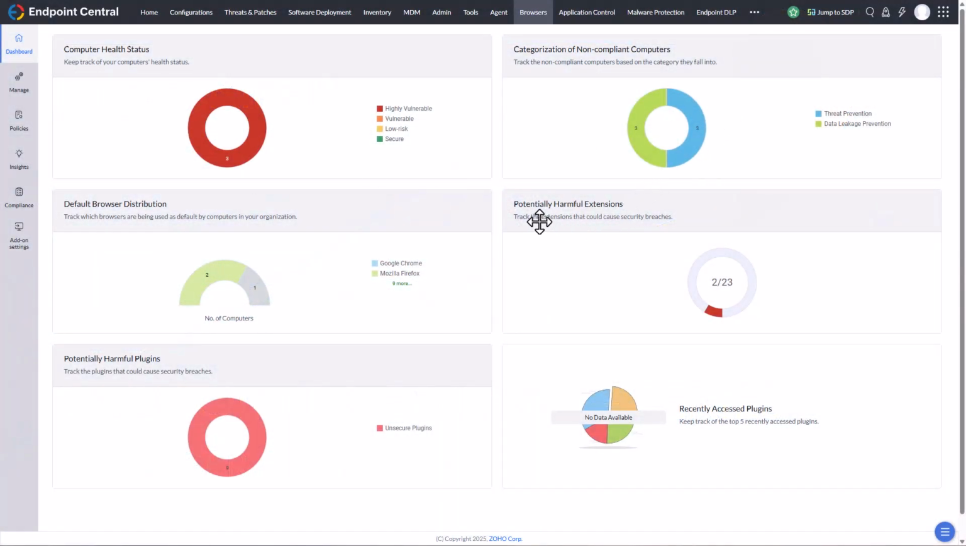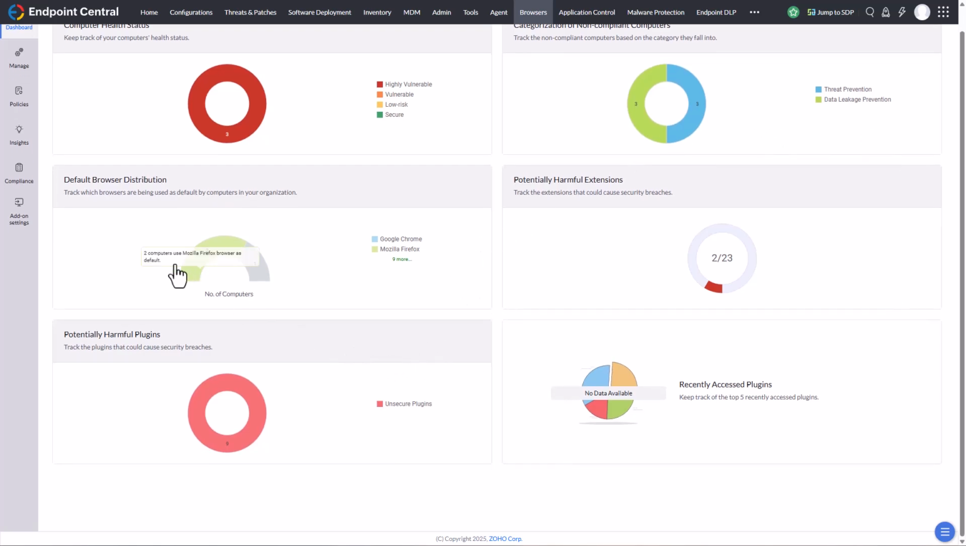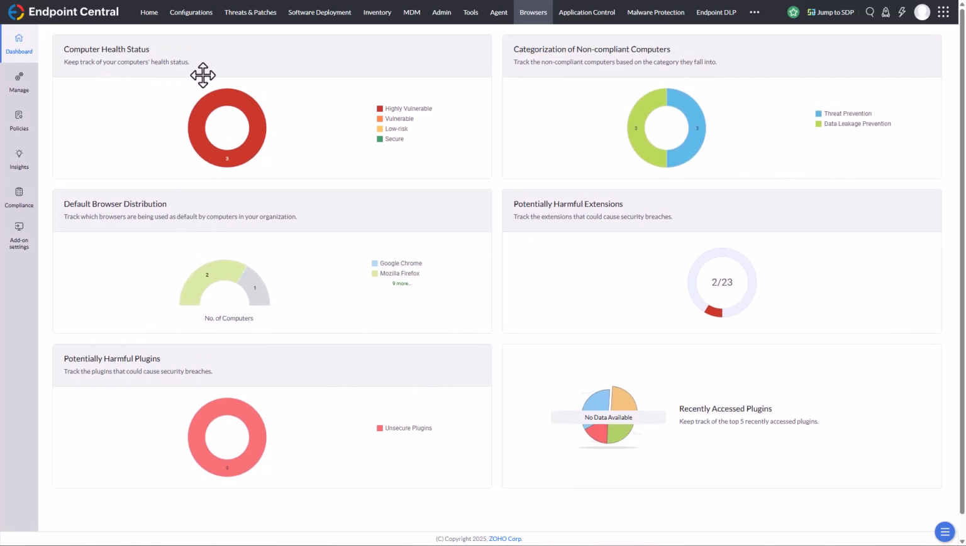Browser security. Even that is possible within the Endpoint Central Security Edition. There is the browser module I have opened already, the dashboard showing some basic information about the default browser distribution, computer health status, and the categorized list of non-compliant computers. Okay, so what is in that browser security?